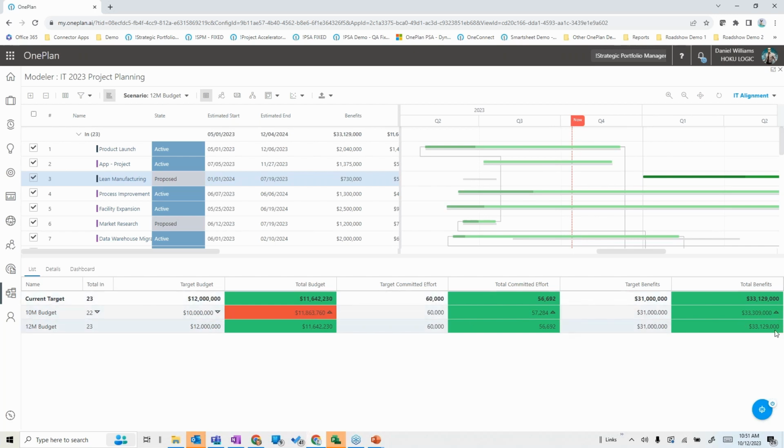Well, according to this model, it looks like the $12 million budget isn't going to get me any more benefit for the additional $2 million to spend. I've done other models, for example, where an additional $2 million to spend would have got me an additional $5 million of benefit. It might be worth us going out and looking at taking on more of those projects and getting the funding to do that.